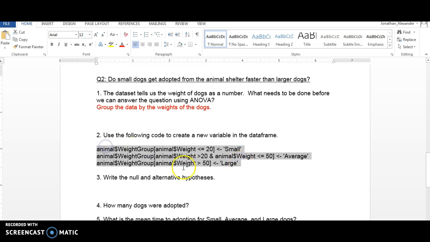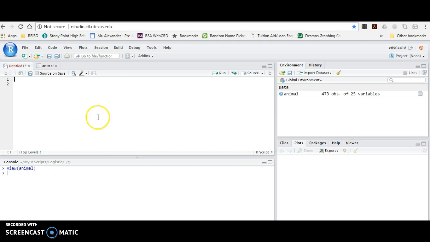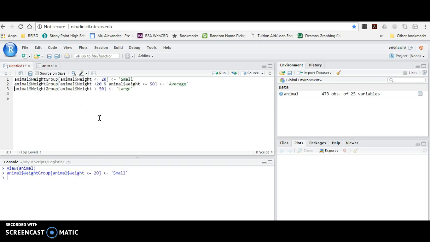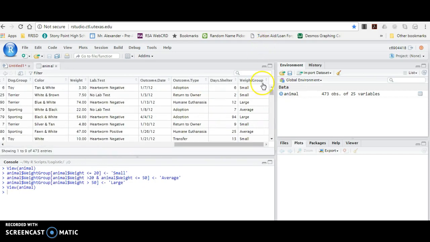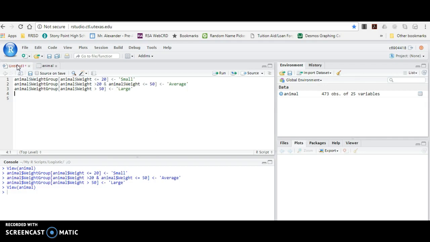It's taking these weights and it's just kind of arbitrarily deciding what's a small dog, what's a large dog, what's an average dog. Anything less than or equal to 20 pounds is a small dog. Between 20 and 50 is an average sized dog, and a dog that weighs more than 50 pounds, we're going to call that a large dog. So I'm just going to run that code. And when I do that, I can see now that there's a new variable, this weight group variable. And it's going to either be small, average, or large. That's going to be my grouping factor. I'm going to compare these groups, and I'm going to see how long it takes for them to get adopted.